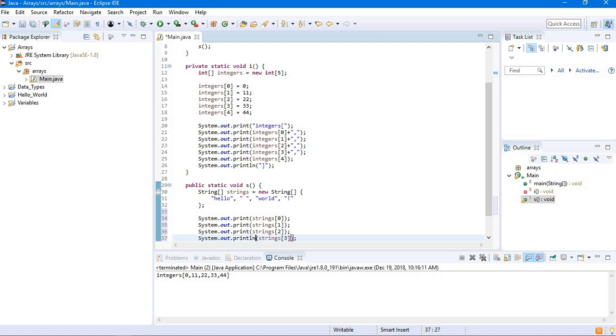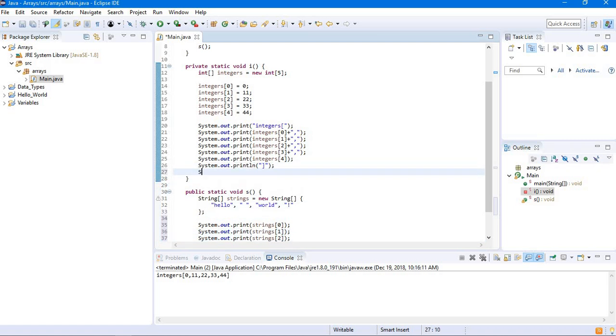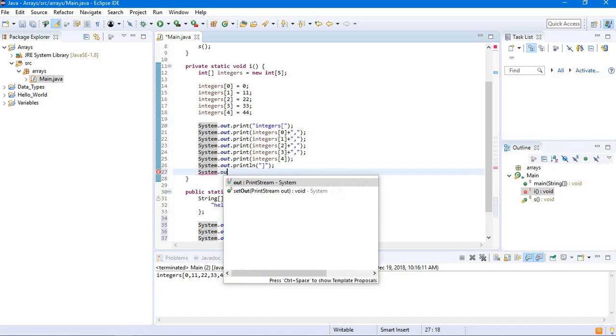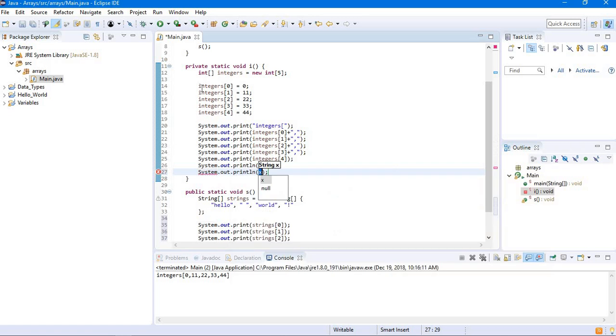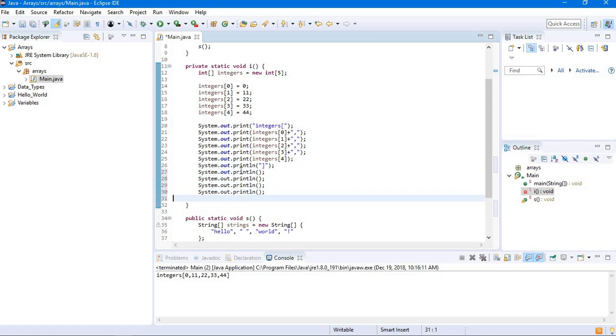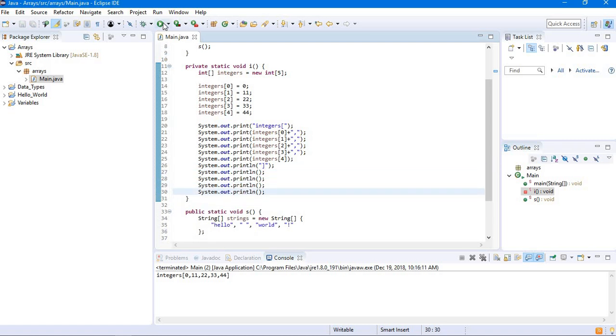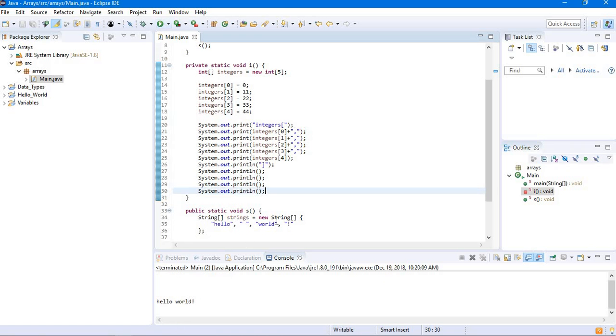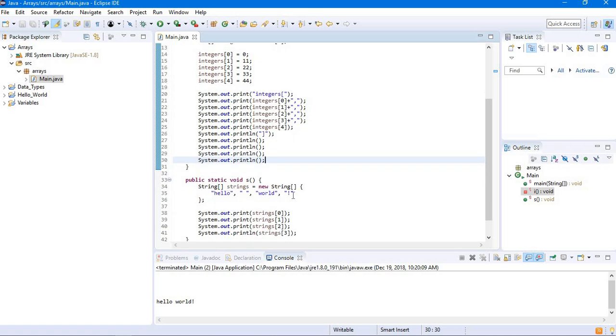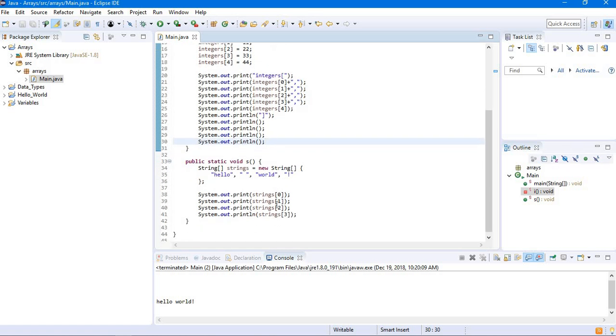Let's do println, and then right here we're just going to add a little bit of a buffer, just to make it a little nicer looking. Alright, and then let's run this. So, yep, as you can see, it prints out hello world there, and it prints out exactly what we have stored in this array.